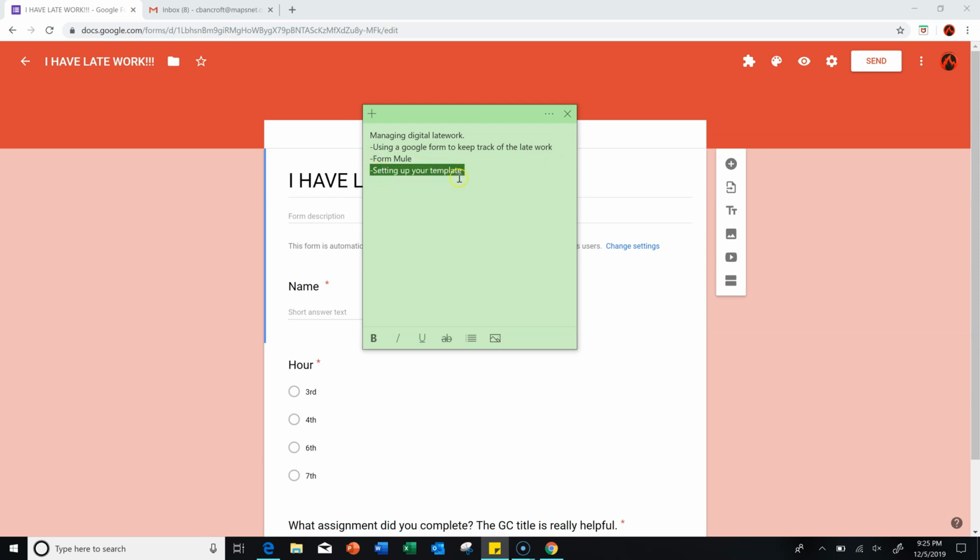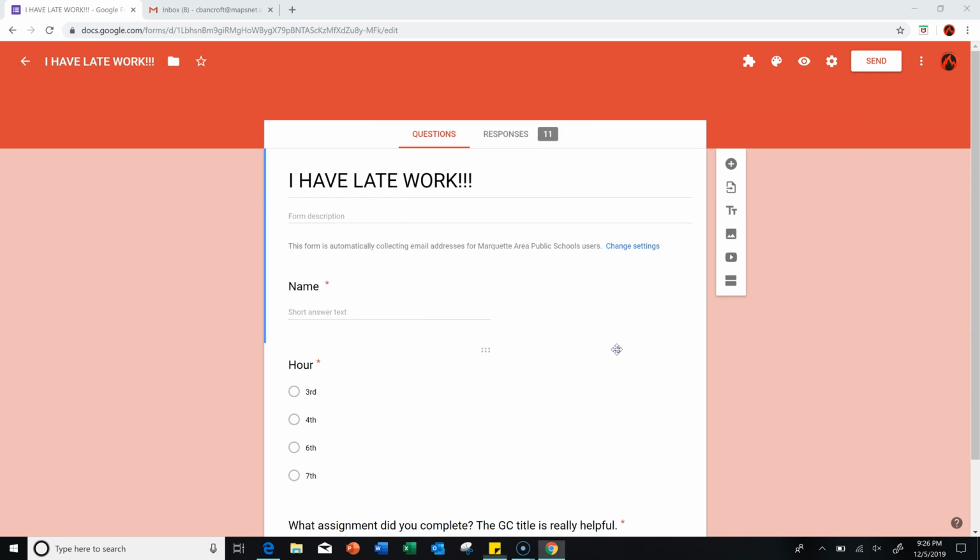And I'm going to show you how to set up a template in Form Mule so that you can make the Google form email you the information that's in your Google form. And you might find this useful for other applications in your teaching as well. All right, go away sticky note.